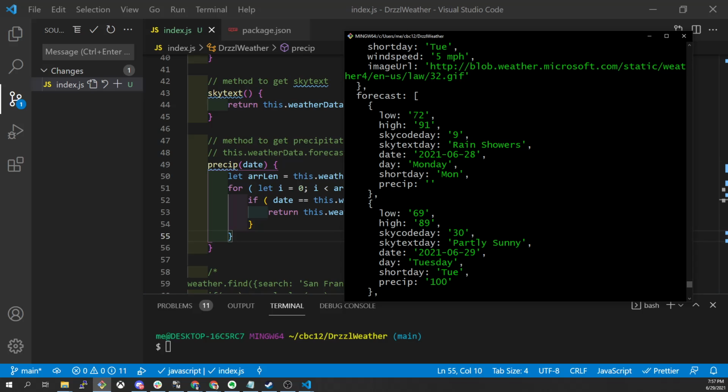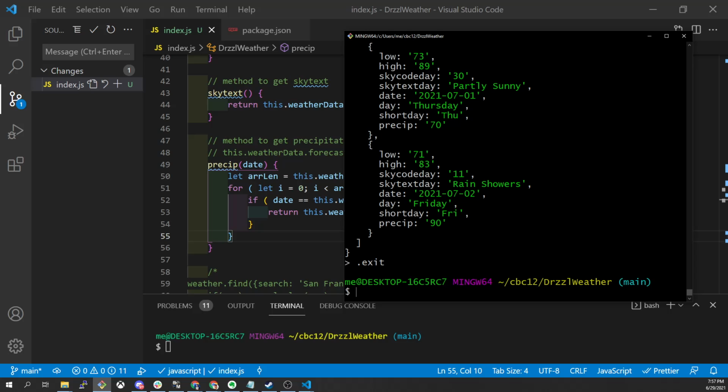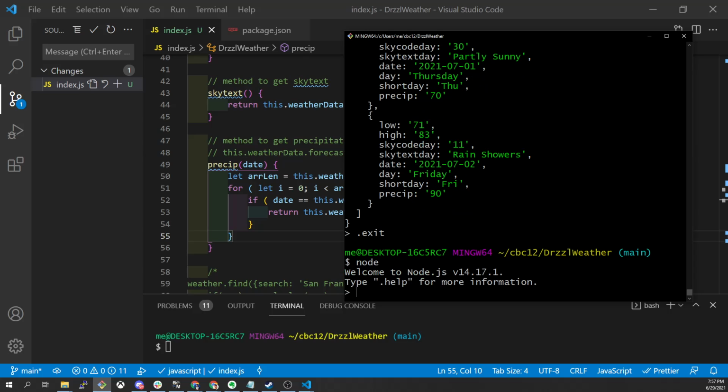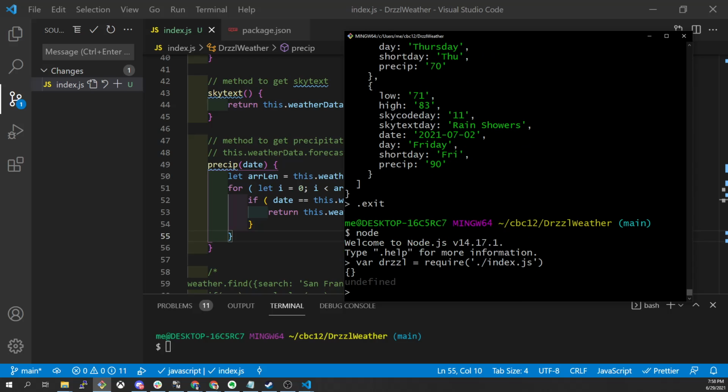All right, cool. So we're back here. Let's exit again. We've written all these excellent functions. What do we need to do? var drzl equals require, what do we call it? index.js. Okay. So require is giving us the class. We need to instance it now. So we'll say var d equals new Drizzle, and we'll put in Thompson, Georgia.